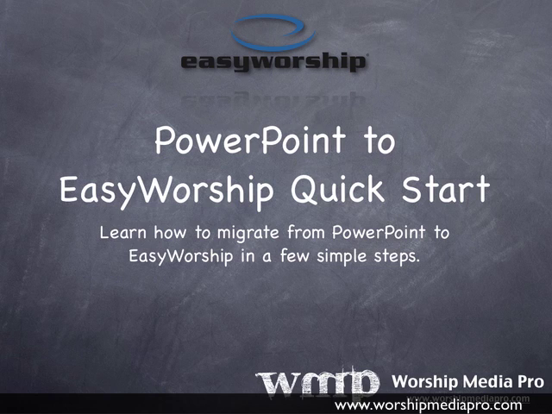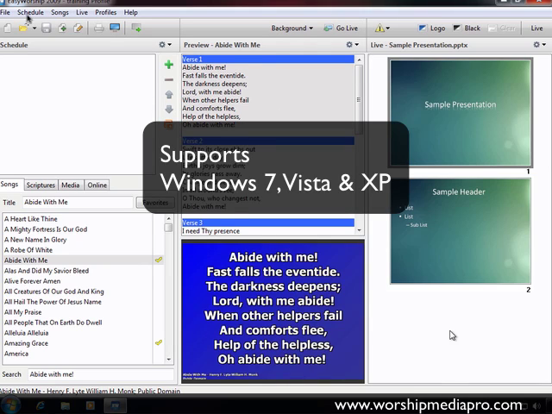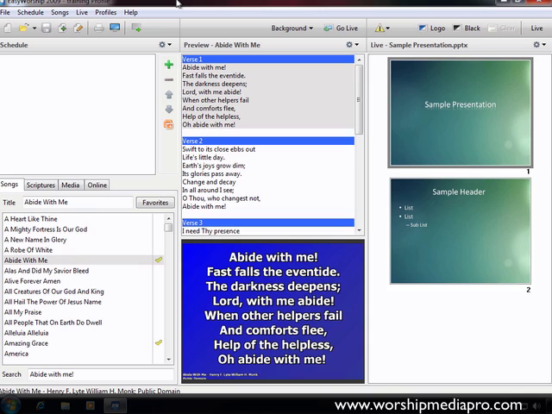So let's get started. The first thing I'm going to do is open EasyWorship 2009, and as you can see, this is EasyWorship 2009 on Windows 7. It's supported on Windows XP, Windows Vista, and Windows 7 with no issues at all. This work area is set up from left to right: you have a schedule, a preview, and live. Those are the actual three stages of your schedule or presentation phase before it goes live.